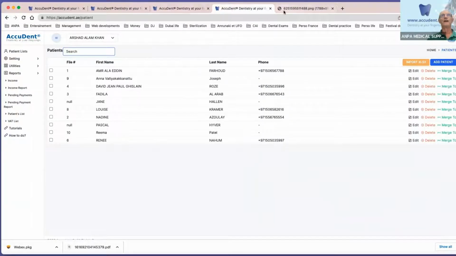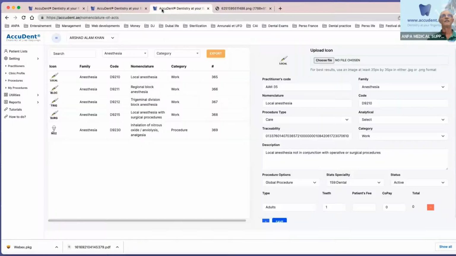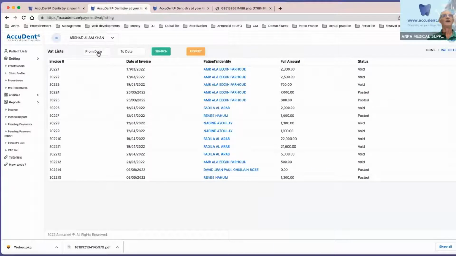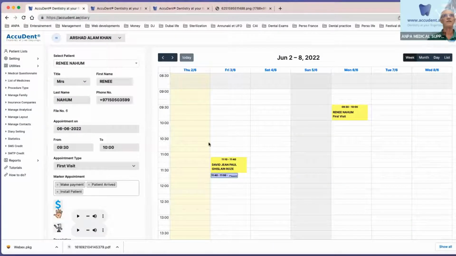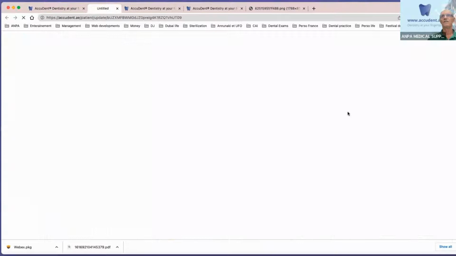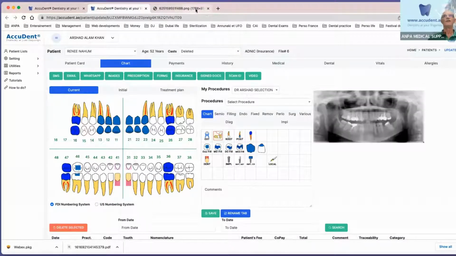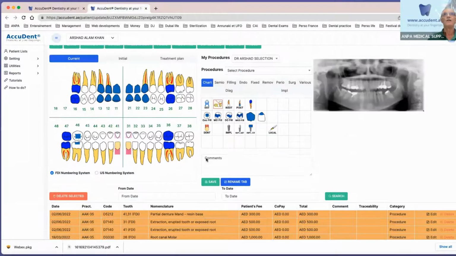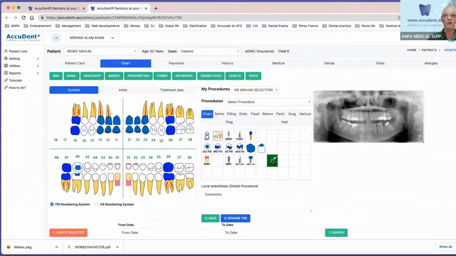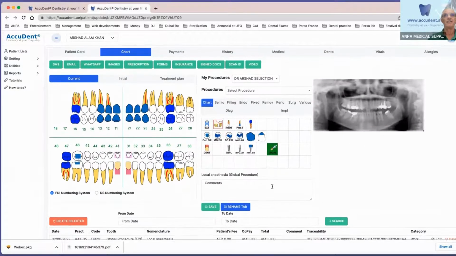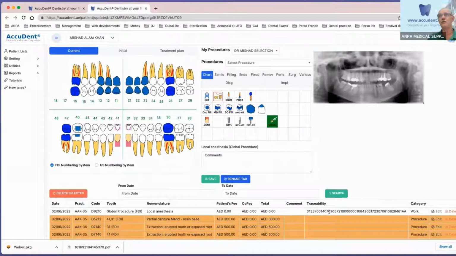Let me finish this. And here I have the patient's file. It's coming here. Voila. I close this and this, and I don't need that. So in the patient's file now, let me do it again. Local anesthesia. I have done a local anesthesia, and you see the traceability number is coming from this.